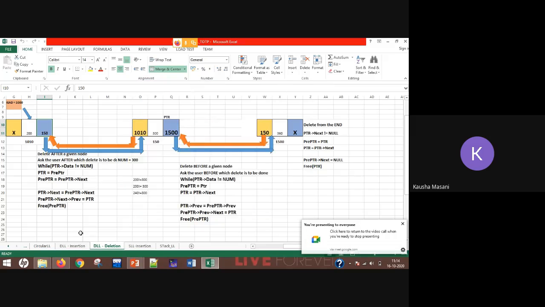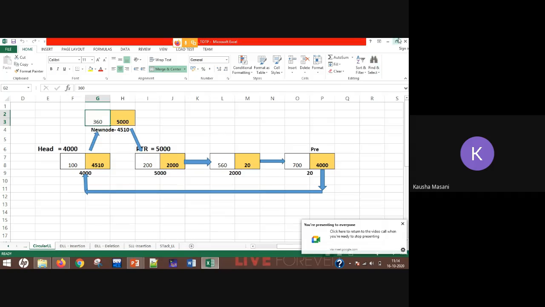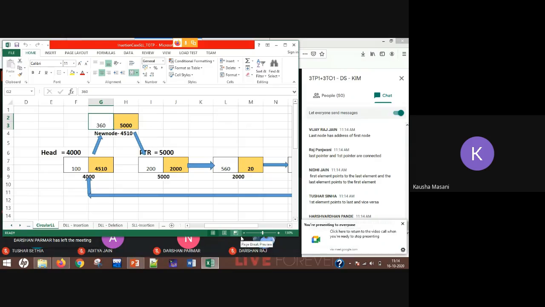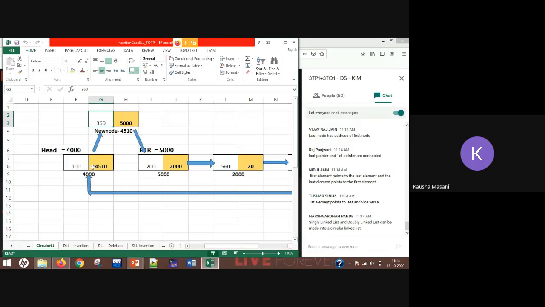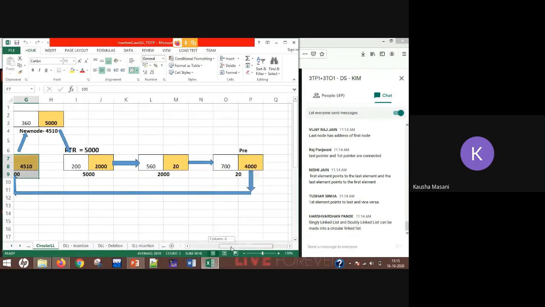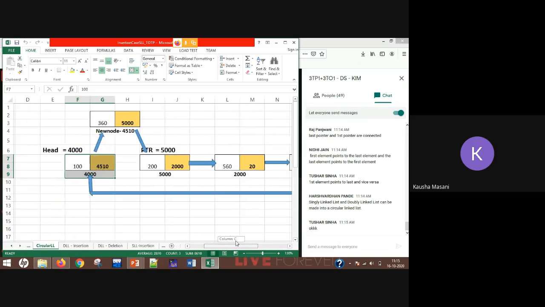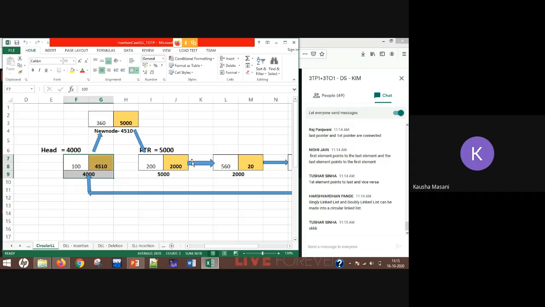Circular linked list. This diagram should come into your picture, in your mind. This picture should come because it is a circular linked list. The first node is pointing to the next node. The last node only will point back to your head node. It is not vice versa. Head node does not point back. Only the last node will point to your head node. Remember this.